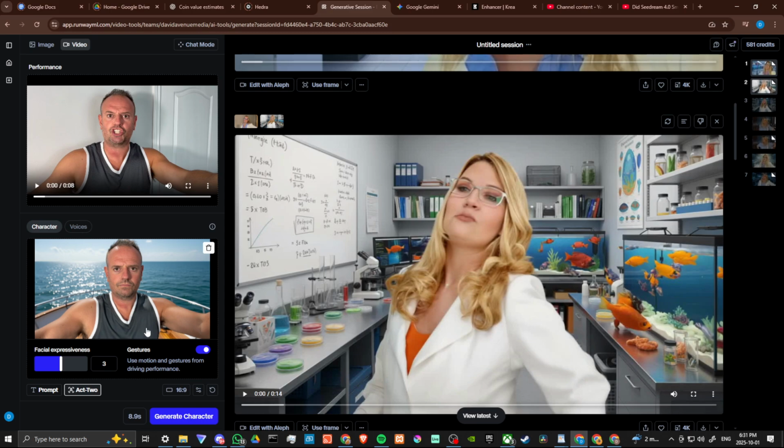But we have a couple of options here to look at. We can change facial expressiveness. That defaults to 3. I haven't played around with this too much, and most of the results that I've gotten have been pretty solid just with the 3. Here we have the gestures toggle. We can click that on and off. We can use motion and gestures from the driving performance. Now, I'm not sure why you would want to use Act 2 and turn that off, because Act 2 is all about using the driving performance, but whatever, it's there.